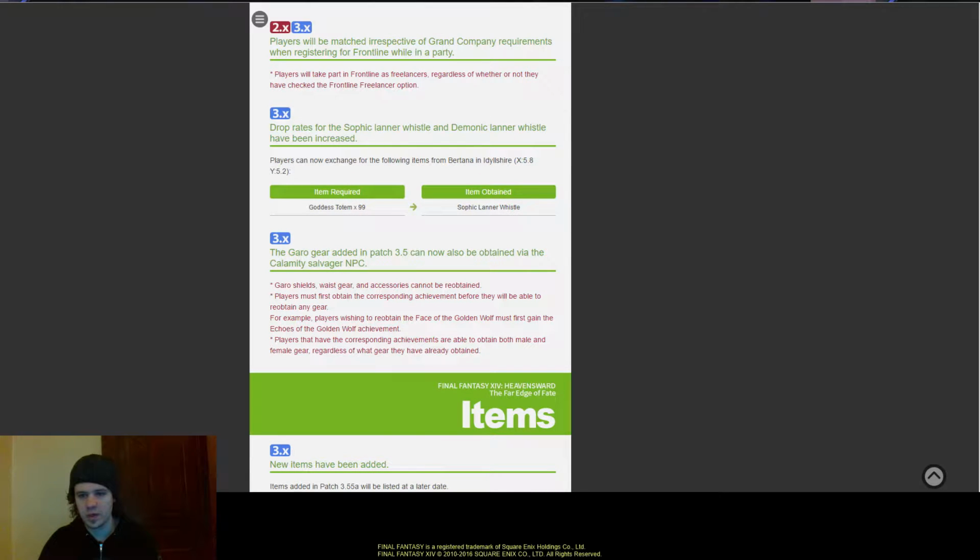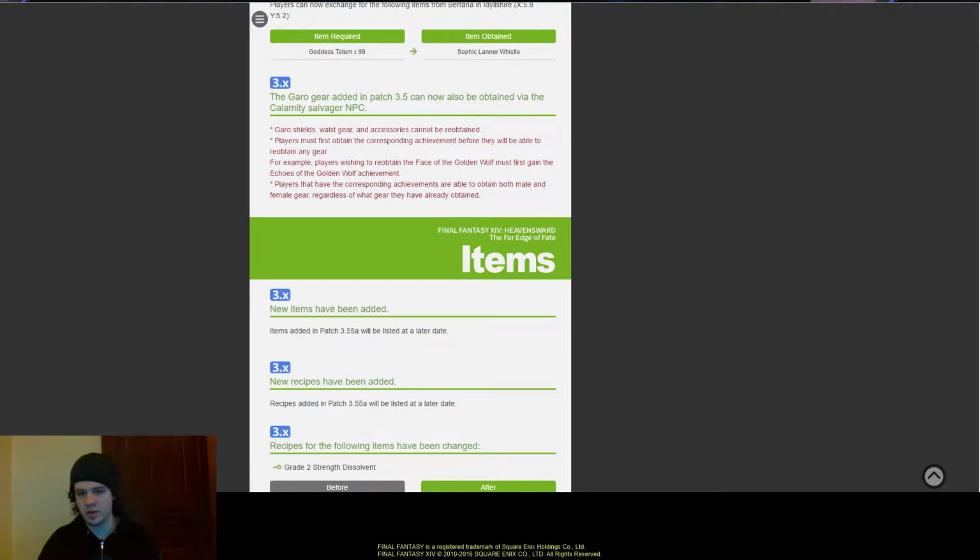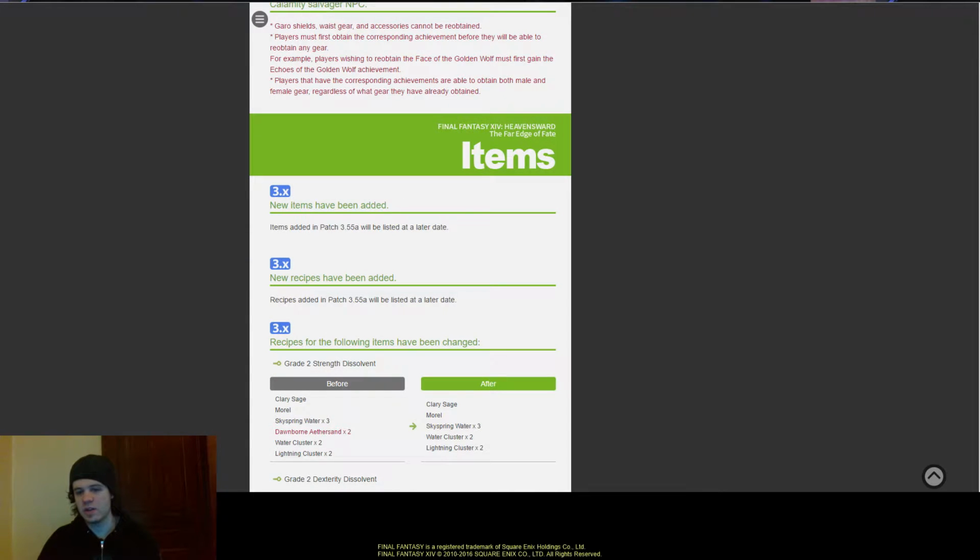The drop rates for Sophia's bird have been increased, and you can now exchange the totems for her mount. And so that's good, because last week the Free Company was doing a run for that. So it's good to know the drop rate on that has been increased. The Goryeo gear added in patch 3.5 can now be obtained by the Calamity Salvager. So basically now if you get the items and you don't want to hold on to them, you can get rid of them, but you can always get those items back.